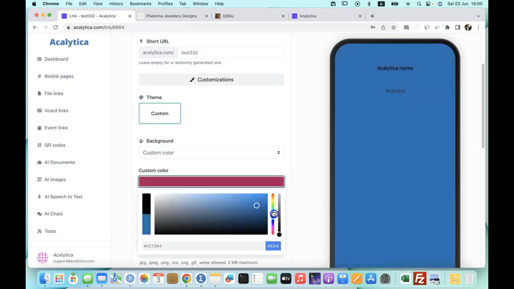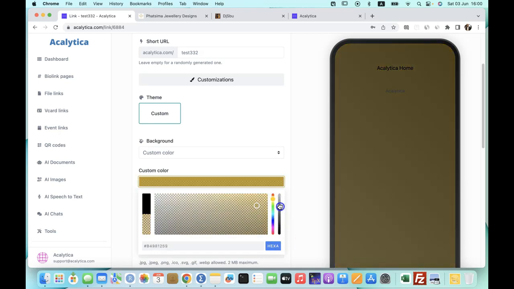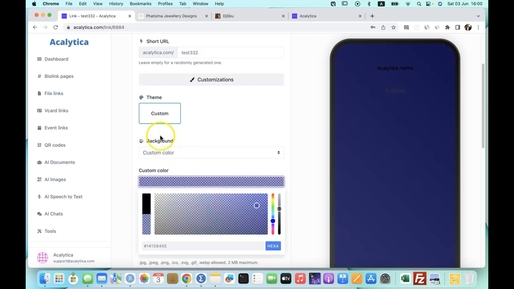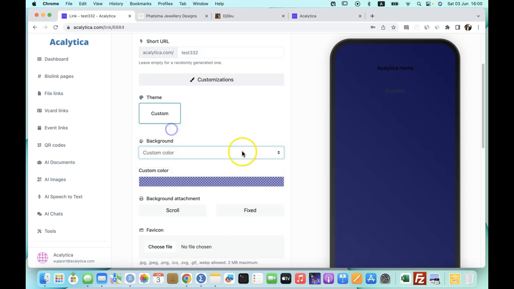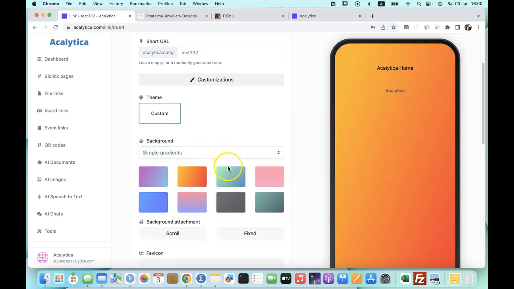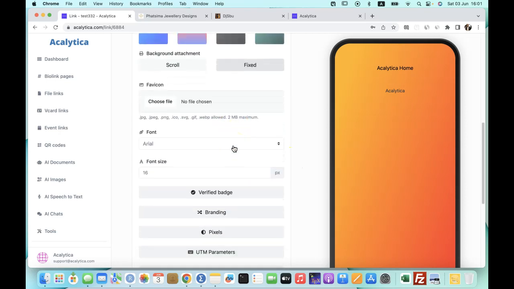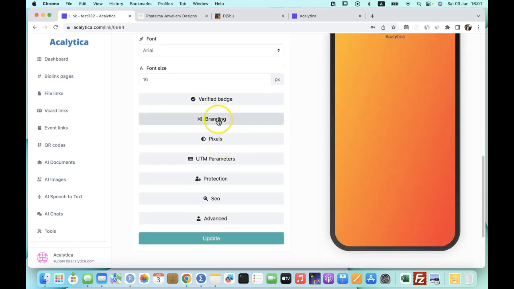So you can choose which background you'd want. So it's important for you to make sure you choose. So I'm going to use one of the simple gradients. I'm going to use the orange one, right? And so I've chosen my background. Then I'm going to skip the other stuff because I just need to show you the most important stuff, right?